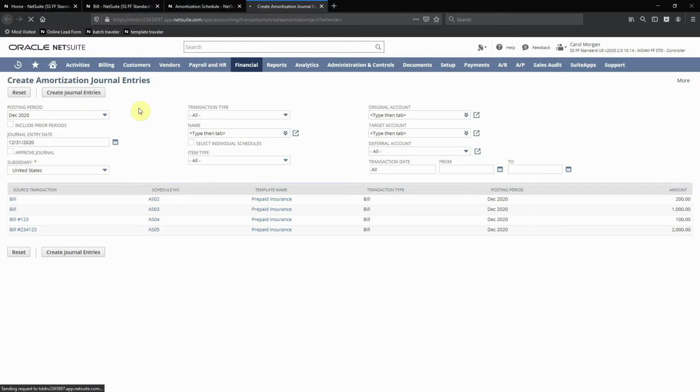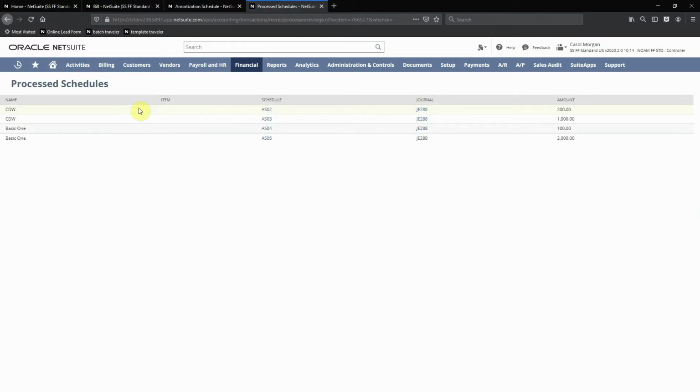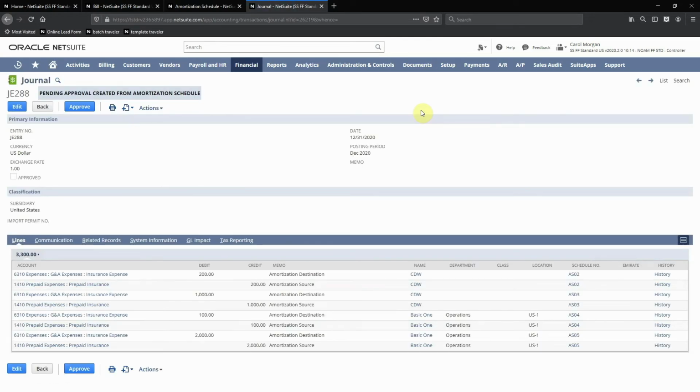So I'll go ahead and click create journal entries. And it went ahead and scheduled that. And I can see here, journal entry 288. It's pulled from all those different schedules, but I really just have one posting transaction. So I have one journal entry 288, and I was able to consolidate all of those amortization schedules really into a one-click journal entry to help automate that at the end of the day.